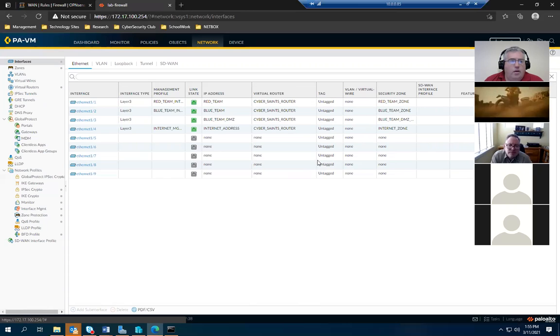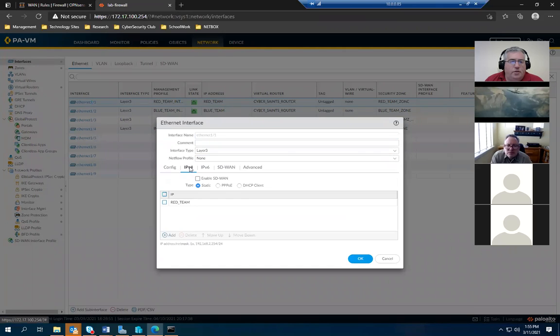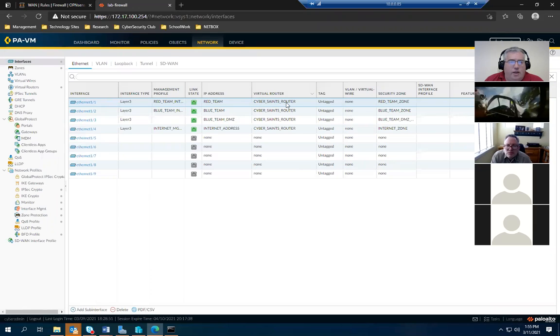Okay, so the way I do this is you have to set up the zones and the router itself, what it's associated with, and the IP address. In this case, I named the IP address red team, which was an actual range of IPs. And so this then gets tied into a virtual router that they have built into the Palo Alto. So it becomes its own little router here, and it will route between each one of these interfaces itself. So it's the firewall, it's the router, it's everything, all one.